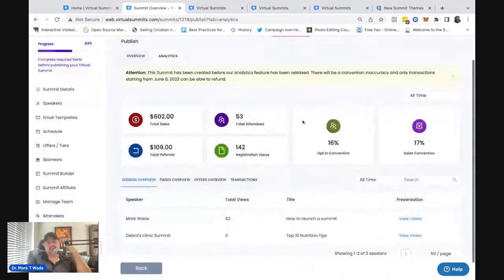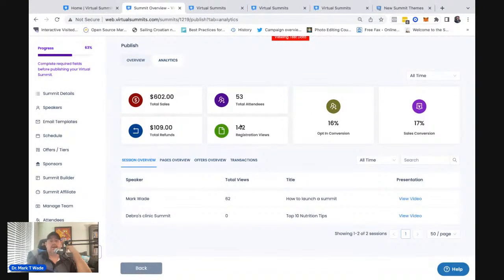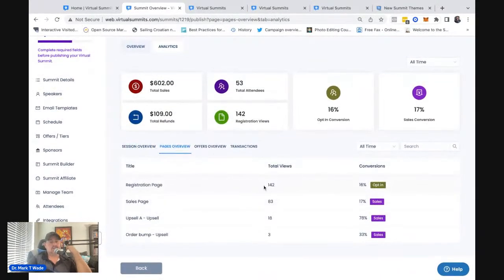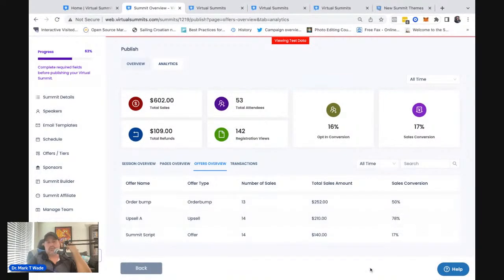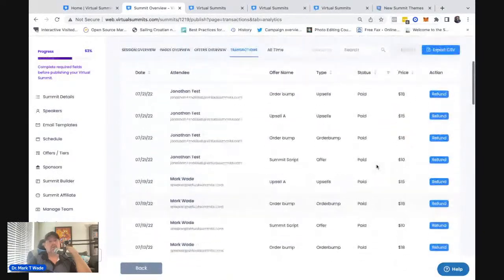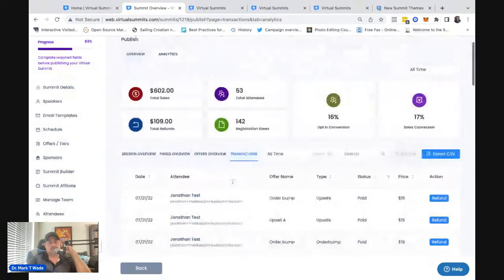And then all of our analytics are going to be right here. So you can see your total sales, attendees, and your opt-in conversions. You can see total views for each session, which session is getting the most views, page overview. So registration, how many page views each page has gotten, plus conversions, offer conversions, how many sales, how much total revenue, and then individual transactions are all going to be lined out here. So, in the attendees area, you've got it by attendee. Here you have it per transaction. So you can see those all laid out there.